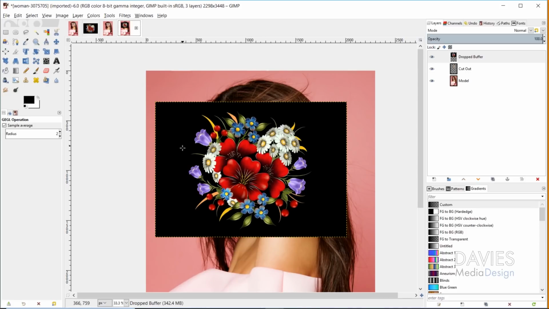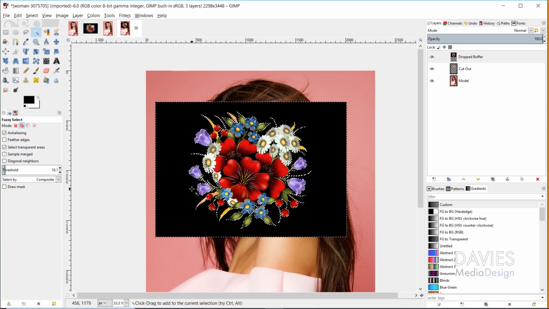And what I want to do is get rid of the black around the flowers. And so to do that, I'll use my Fuzzy Select tool because this is going to select what's called a contiguous region of the same color. So basically any black that is touching each other is going to get selected when I click. And the reason that's important is because there's a lot of black within the inside of this image here, and I don't want to select that.